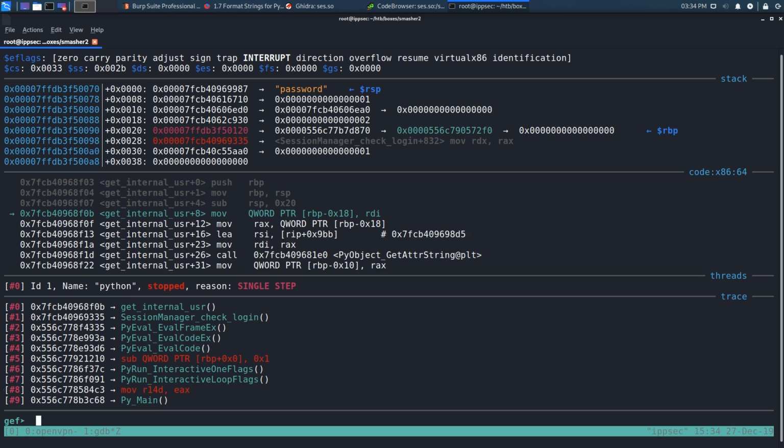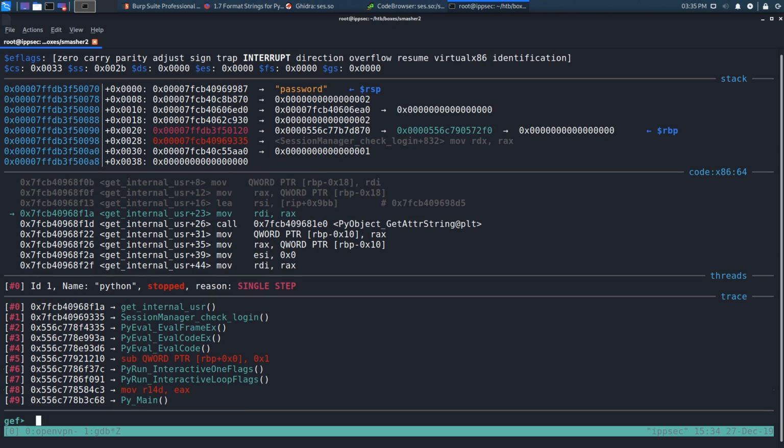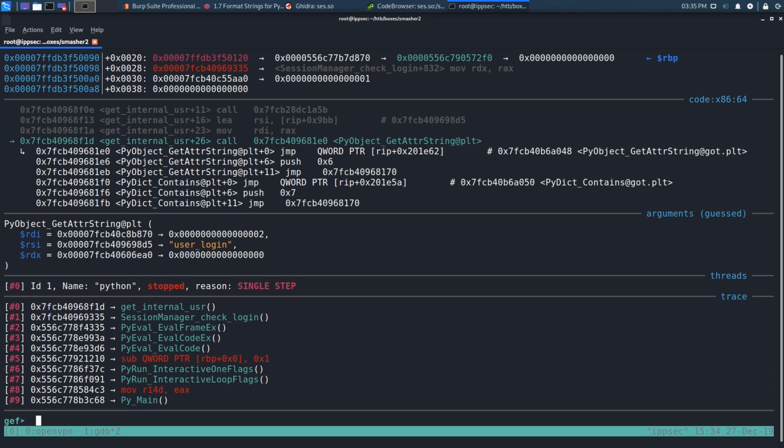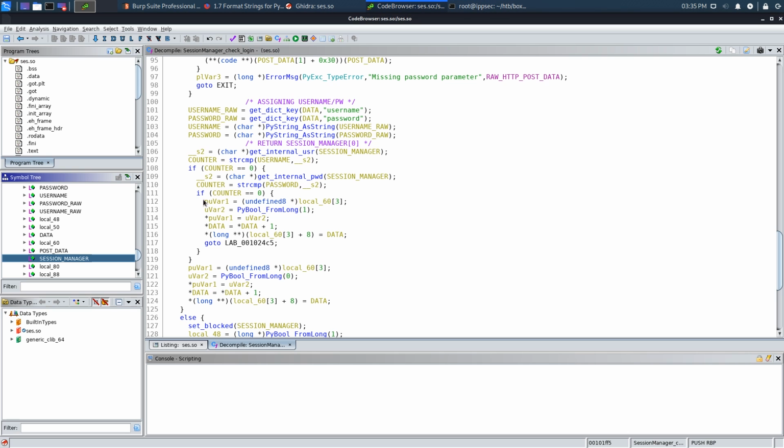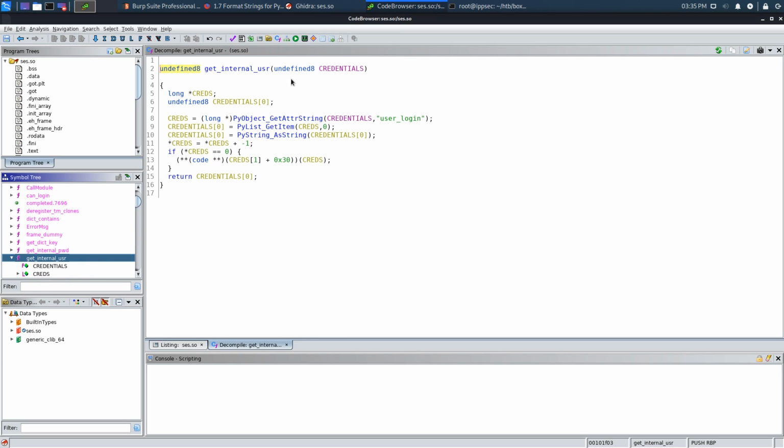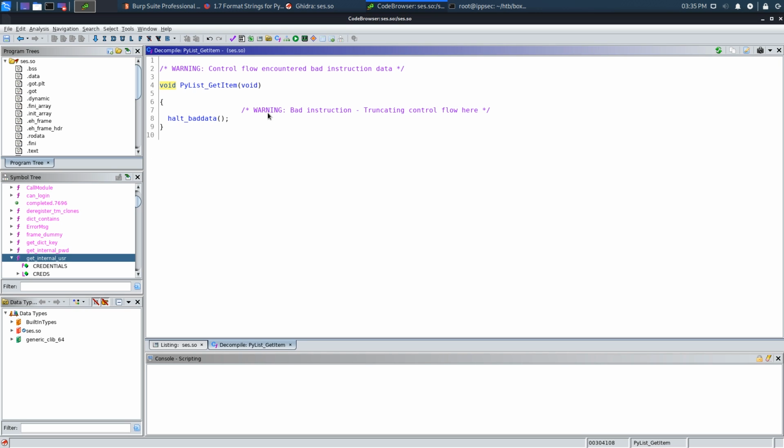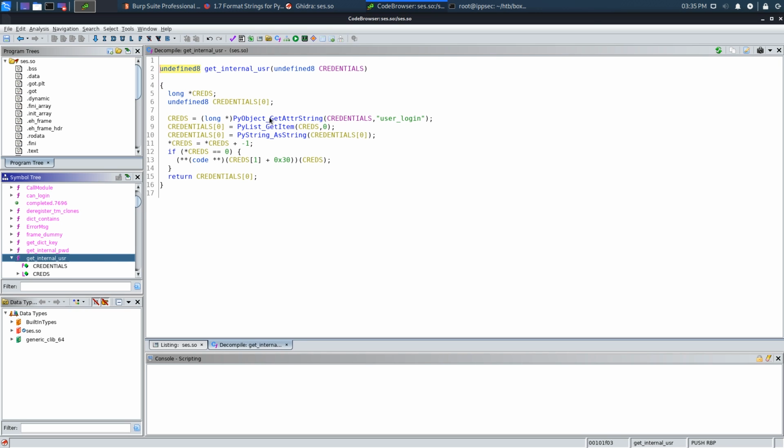So let's see, where are we now? I want to get to this call. So I'm going to do s 3 and then go one more. So we're at this call, PyObject_GetAttrString, and if we go back here and look at get internal USR, this is exactly where we are. Then after that we'll get item and other things, but this is in the code.